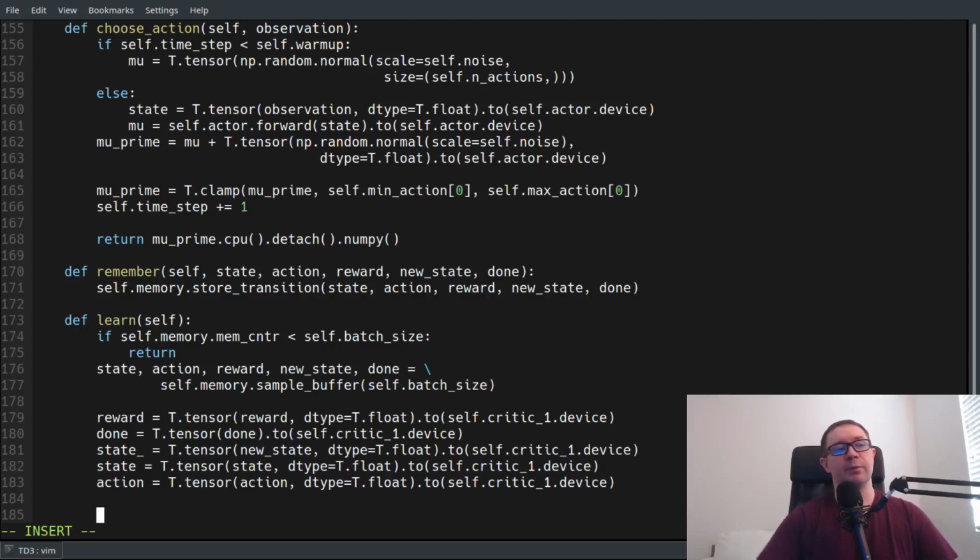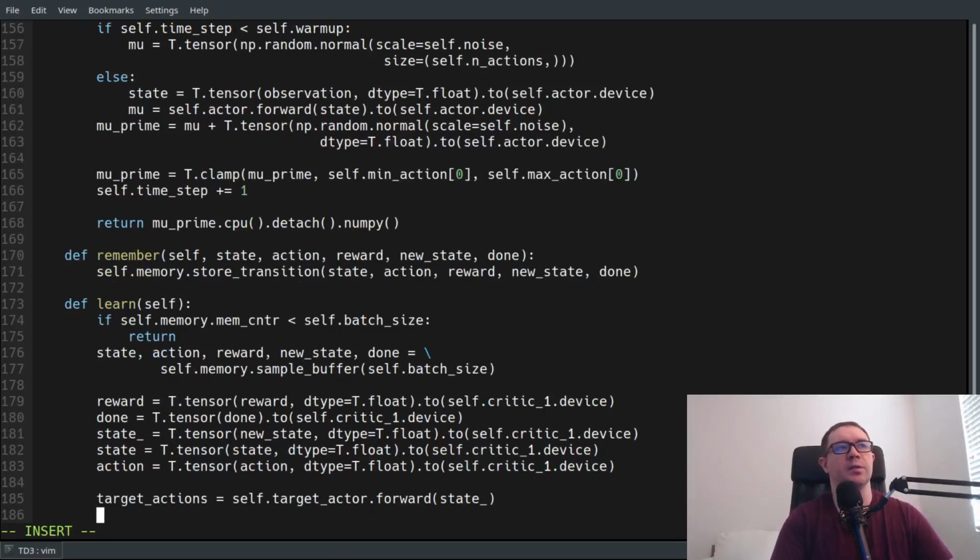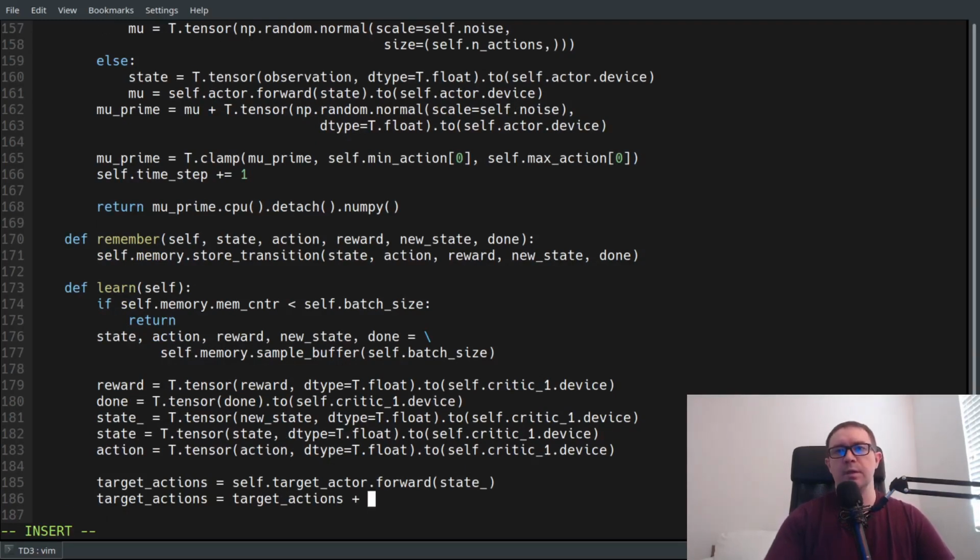So now we come to the really interesting part of the problem where we are going to do our updates. So what we want to do here is start calculating our update rule. So we start with the target actions, by passing the new states through the target actor network, plus clamp t.tensor np random normal.